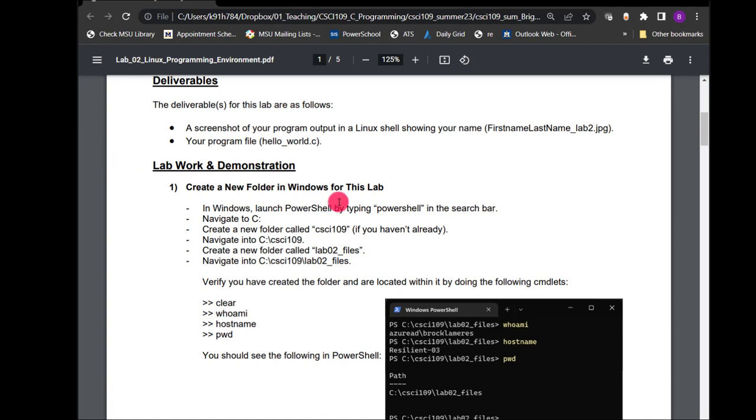I always give you the naming convention that I want you to use, because it makes it a lot easier to track files. So what I want for this one is first name, last name, underscore lab2.jpg. So Brock Lemires underscore lab2.jpg. Don't give me a bitmap or a PNG, just give me JPEG, okay? And then you're going to upload, of course, your source code, which is going to be called hello underscore world.c. And that will be your source code that you secure copy back to Windows.